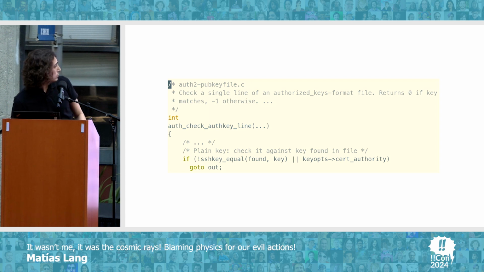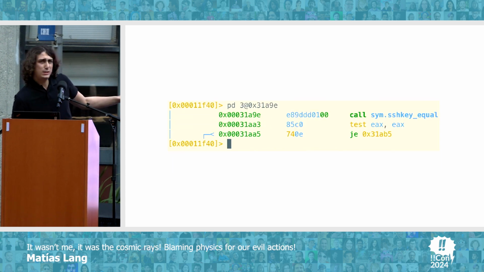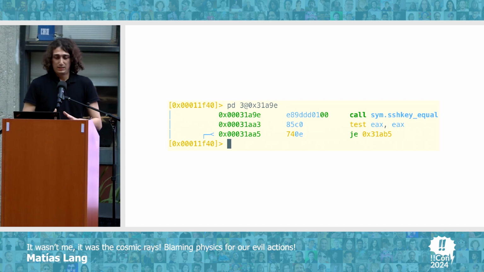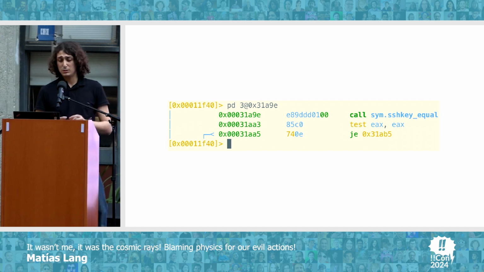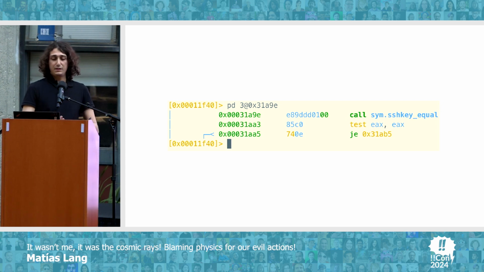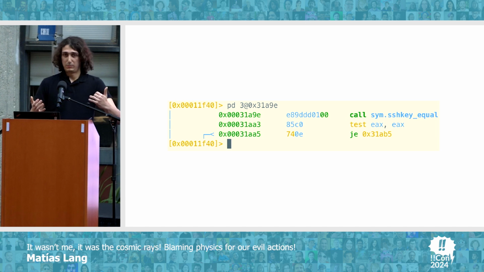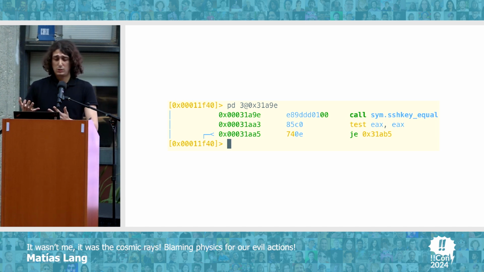That code gets compiled to the following assembly. That assembly is just a call instruction, a test that checks the return value of the function, and a conditional jump. If the function returns 0, that indicates failure. The test EAX will set the zero flag to 1, and the jump if equal will be executed, and we will be taken to the code that rejects our login, and we won't be able to log in.